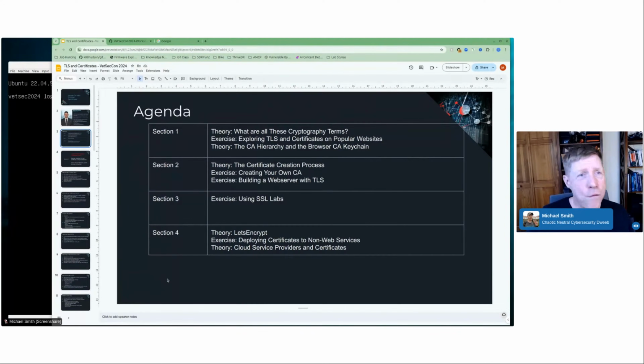Okay. I have 4 sections of this. We'll probably get to section 3 and then we'll be done for the day, because we have 2 hours for this, but we'll get there.